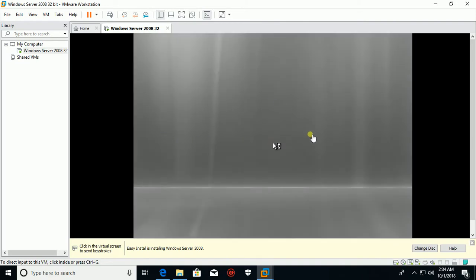Click here. We can click Ctrl Alt to release the mouse cursor to get our mouse out, and you can click again on the window of the virtual machine to go inside the virtual machine.